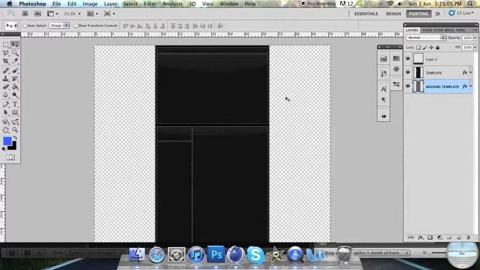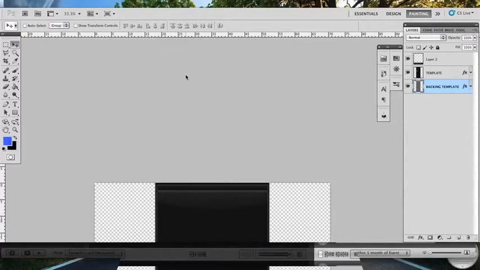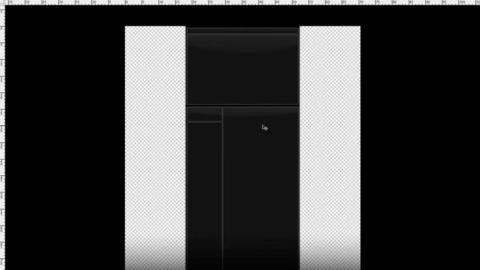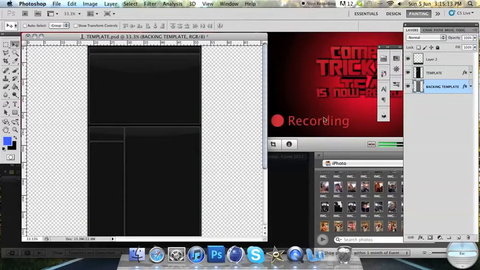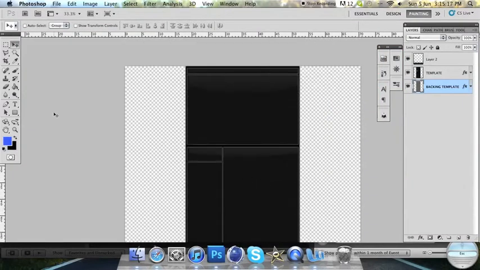Here you can see I've opened up my template, and I've got it full screen. I'll just hit F to make it like this, and if you hit F again, it will make it full screen, but you won't have any tools. F again, it will make it like this, and then F again, and it will make it like I had it before.